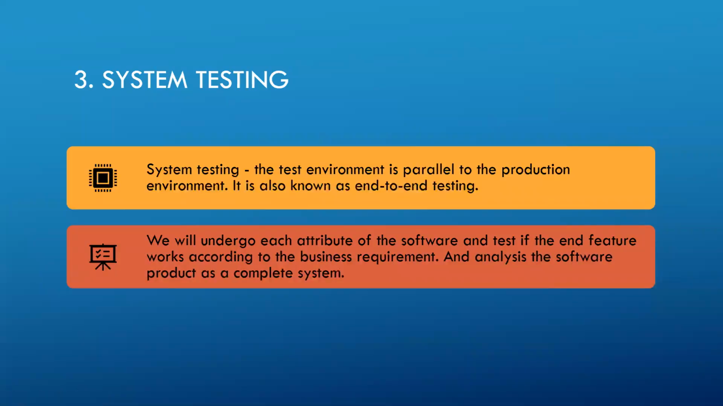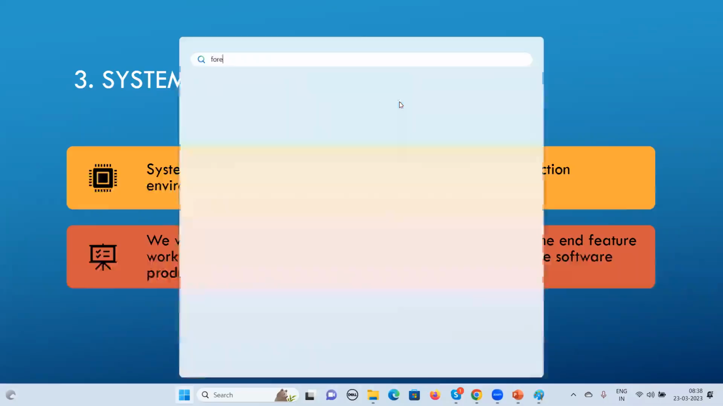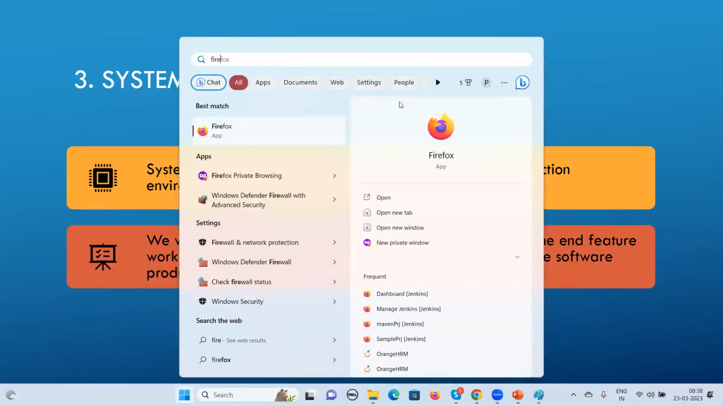So let's look into system testing. The test environment is parallel to the production environment. It is also known as end-to-end testing. For system testing, here we go with an example again. I'm going to show you what I'm talking about.